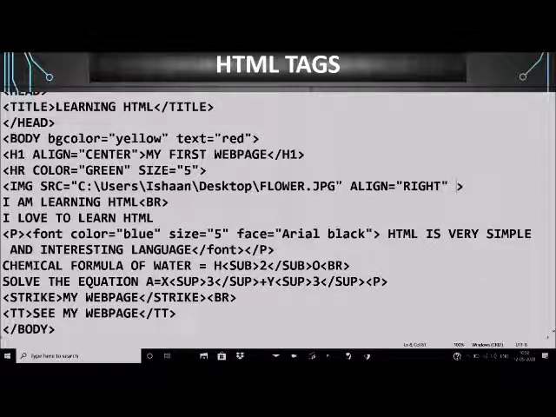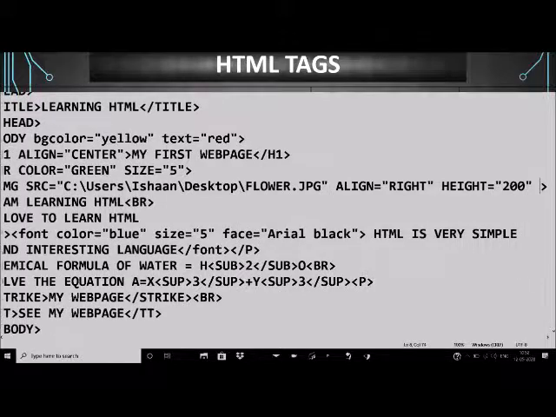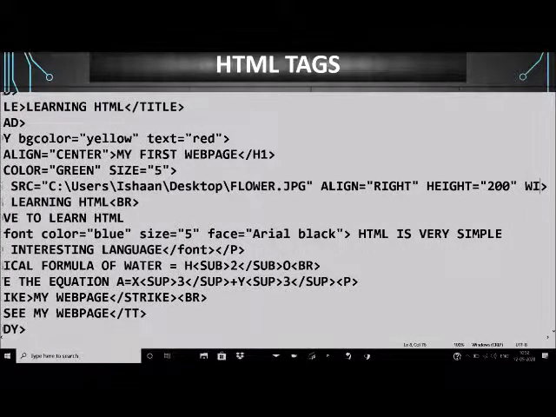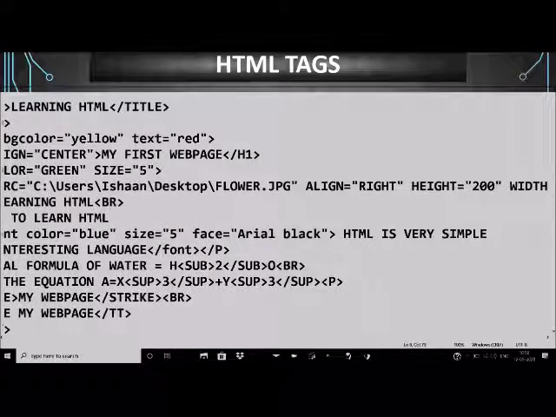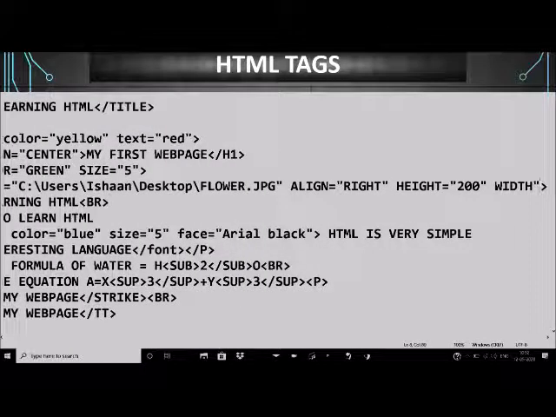Then suppose I want to change the size of the image. For that, two attributes are there: height and width. Suppose I give height 200, and width also 200. I want the image to be in square shape, so I am giving height and width equal. Width is also equal to 200.